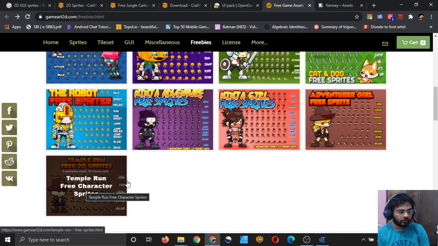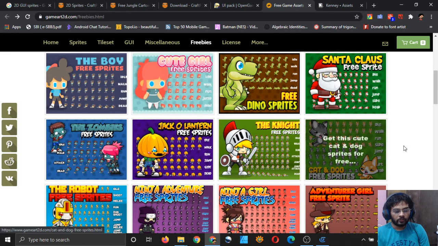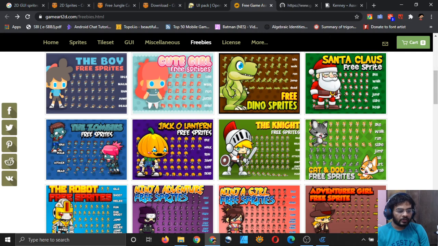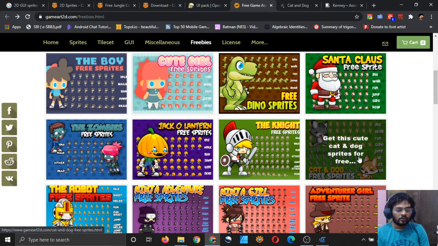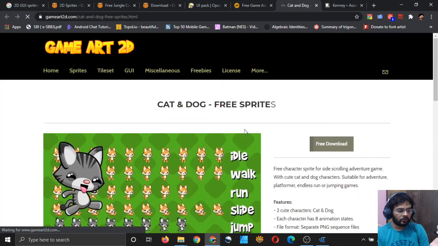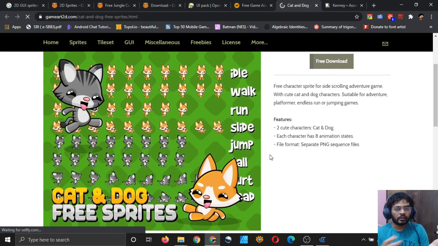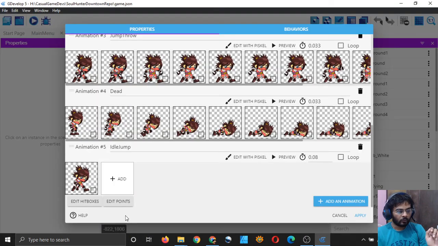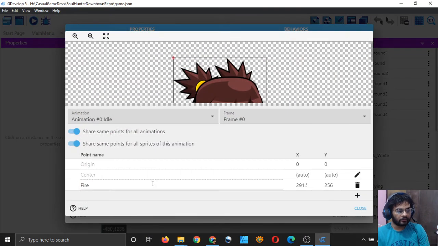some adventurer. So you can see that this fox is so small. Cat and dog are smaller sprites. So the only thing which you may have to change when importing a cat and dog sprite is the hit points. You will have to change your points, right? That's all you will have to change.